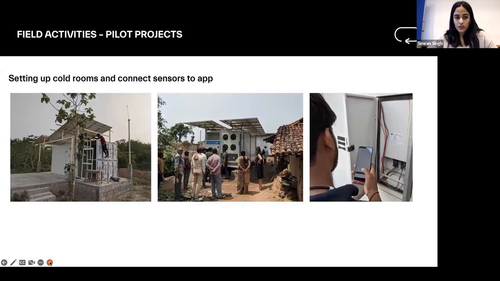And here are some of the pictures from our field visits working on the pilot site. So as you can see, most of these cooling solutions are containerized, decentralized rooms in rural areas. And here we're also seeing how we're helping operators connect sensors in the room. And we will see why these sensors are important as we progress in the webinar.